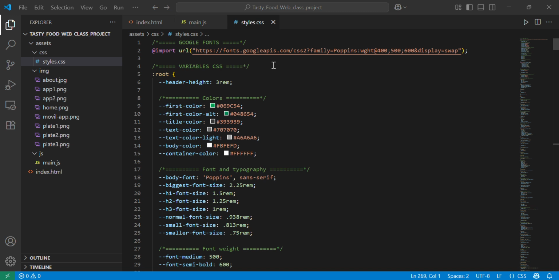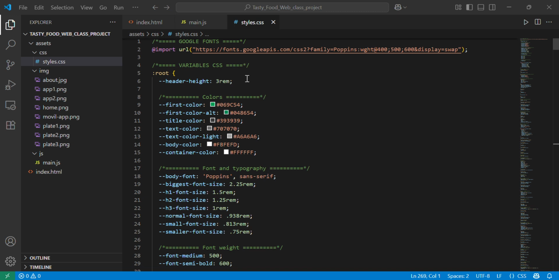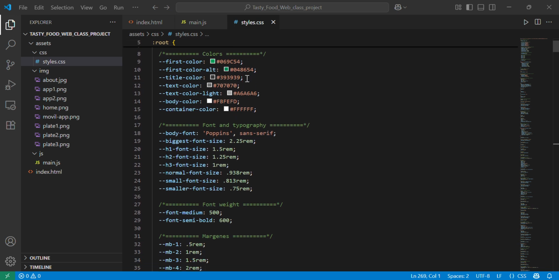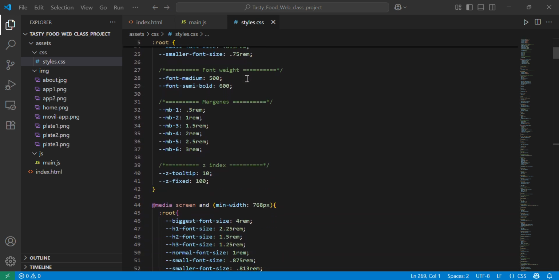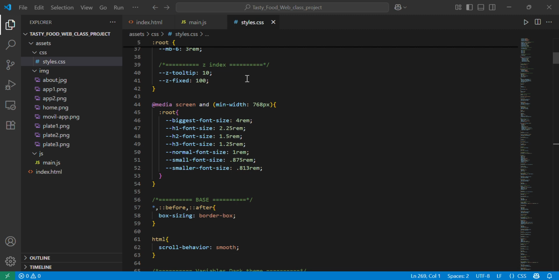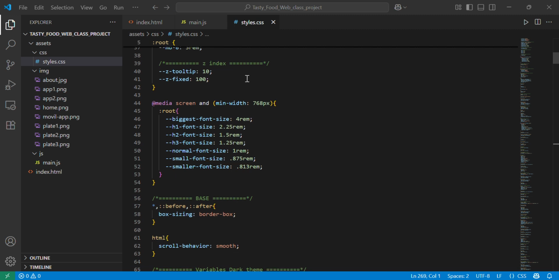So CSS is responsible for the beauty of our website. At the beginning, you can see we imported the Poppins font from Google Fonts, which is a clean and modern font that fits our food-themed website design. After that, we defined CSS variables using :root. You can see all the variables we defined here. And then a media query that is responsible for the responsiveness of our website.